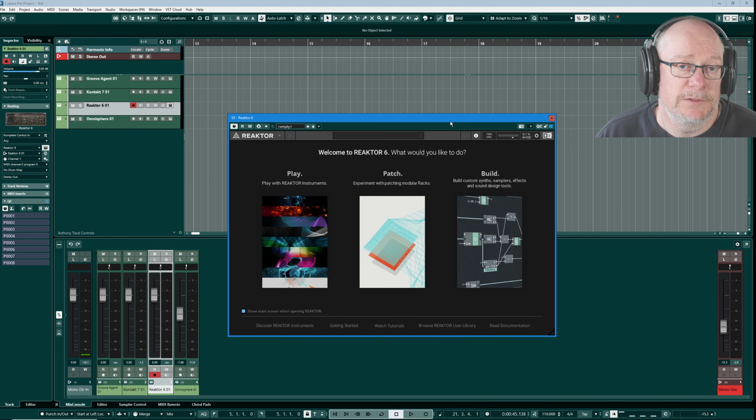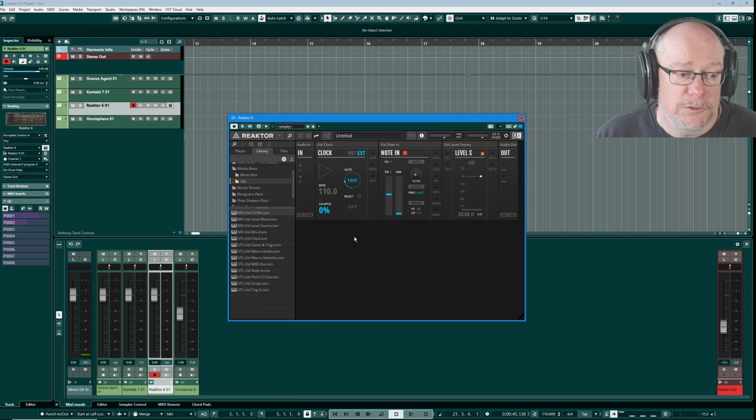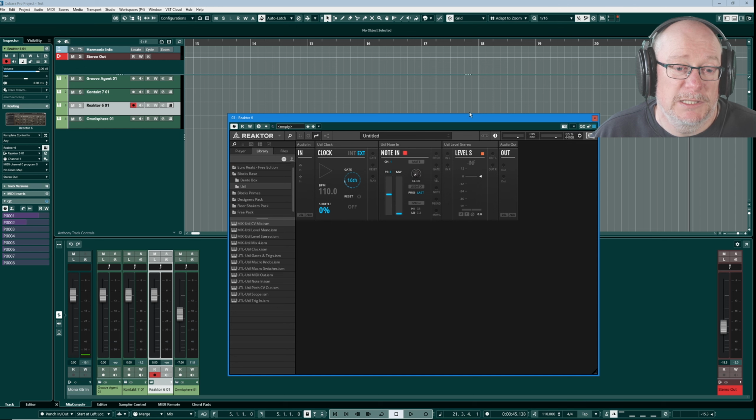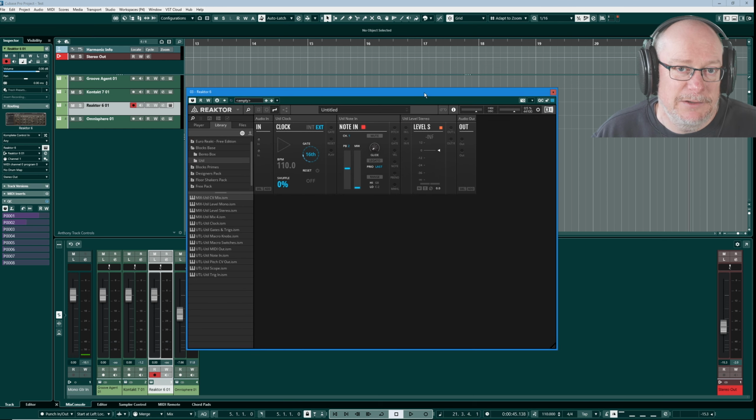The other aspect of Native Instruments Complete that I use quite a bit is Reactor 6. So this is basically my modular environment of choice. I'm in the course of quite a long running series. Every now and again, I'll dip back in and make new videos on Reactor 6 where I'm going to be plugging together all of these modules.